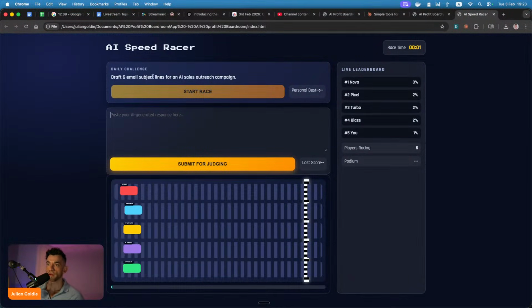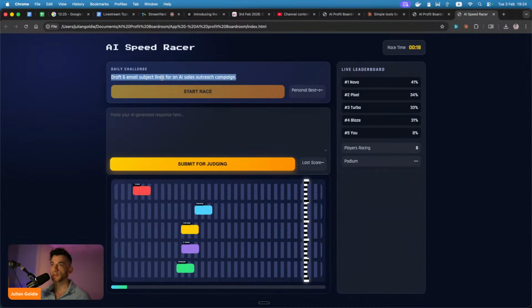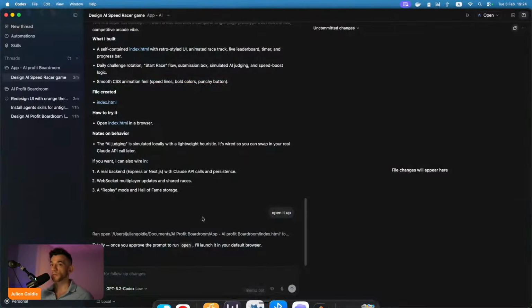We can click on start the race, post the AI generated response. And then you can see an example of how the racer works right there, right? We've got the leaderboard, we've got the race time, we've got the racers, and we've got the AI generated response, right? So it says draft 6 email subject lines for an AI sales outreach campaign. Okay. So you can see how quick and easy it is to build out games, apps, tools, etc.